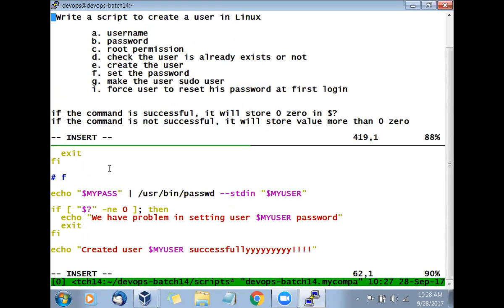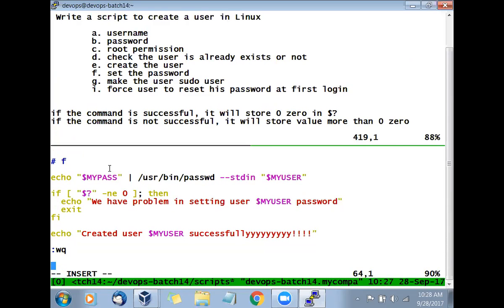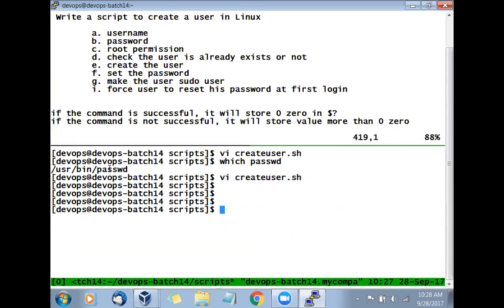All right, good. So let's save the script and come out. Now our script is complete with all the necessary steps up to F. Shall we go further? What do we need to do now? Check whether it works or not.